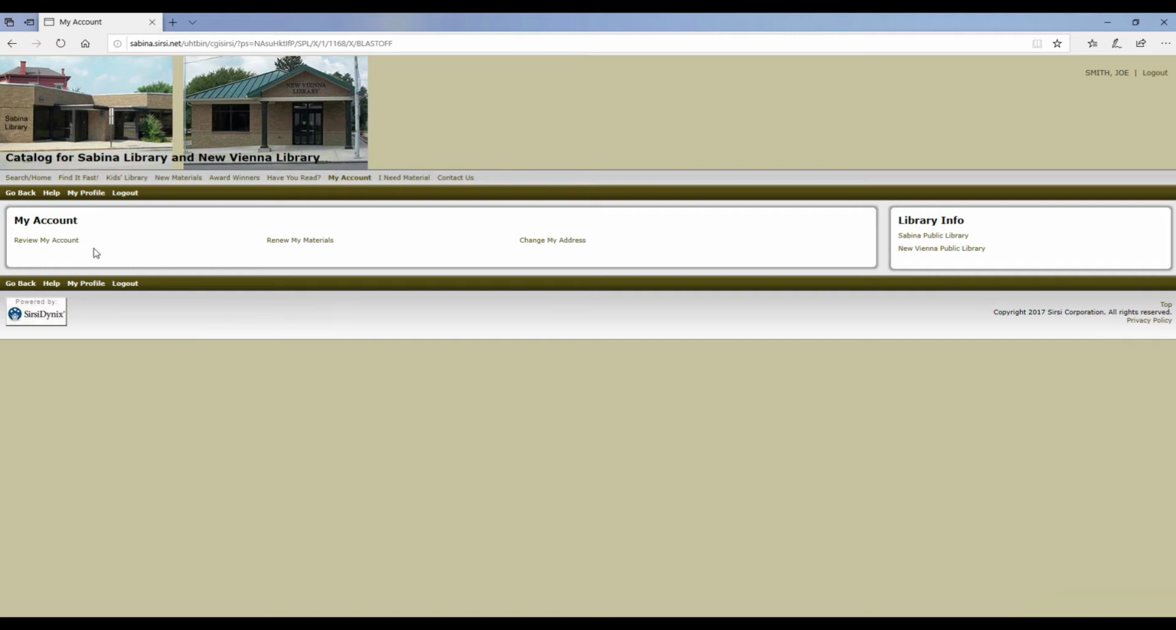One that says Review My Account, one that says Renew My Materials, and there's also a Change My Address option if your address has changed and you need to notify the library. At this time, let's go ahead and click on the first option there, Review My Account.